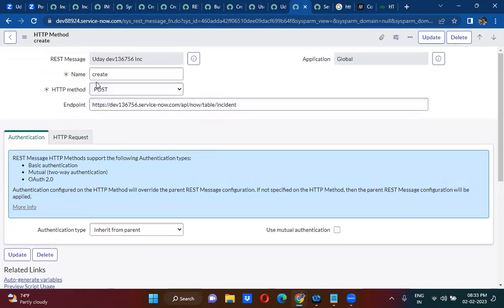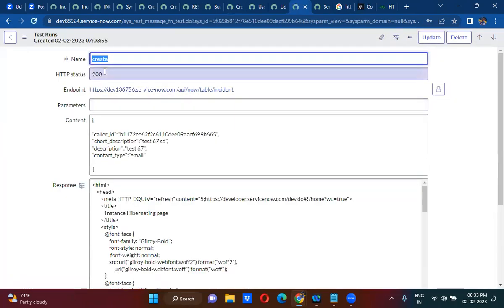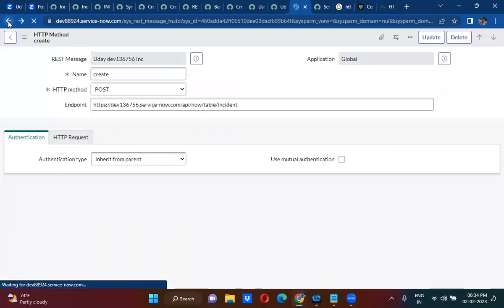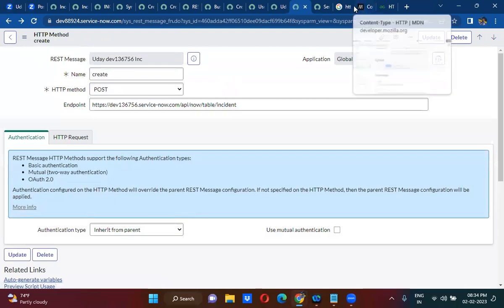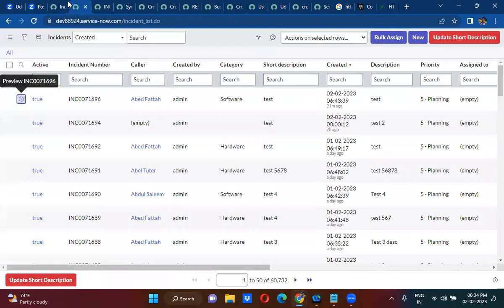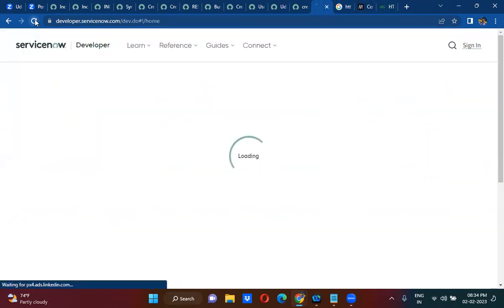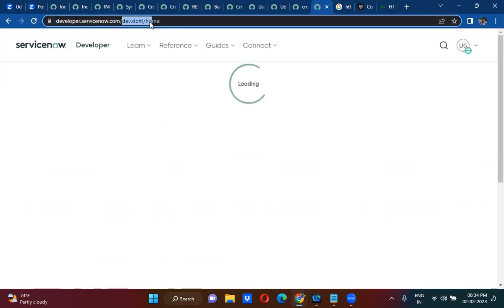Inherit from parent. From here, we are able to reach the system, right? We are getting 200 response. It is still loading, huh? Okay, it is active. If this instance is active, we can clearly understand if it is actually on sleeping mode.